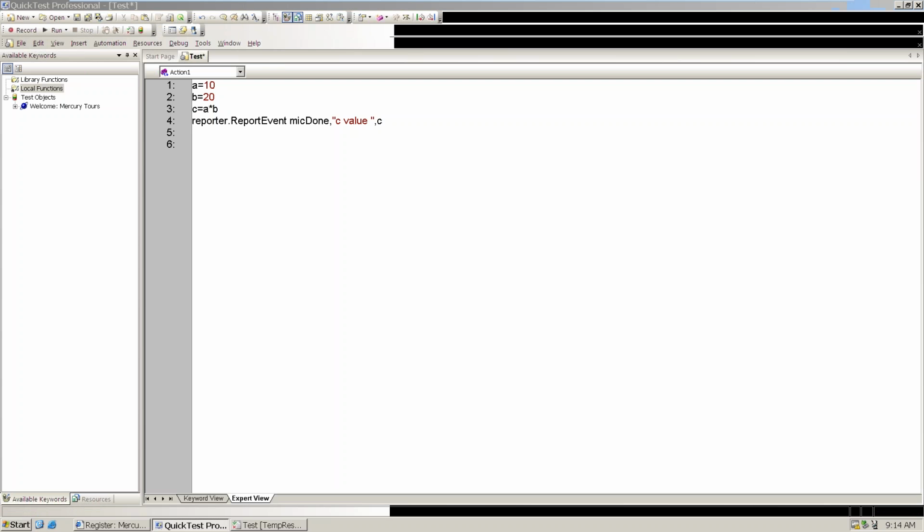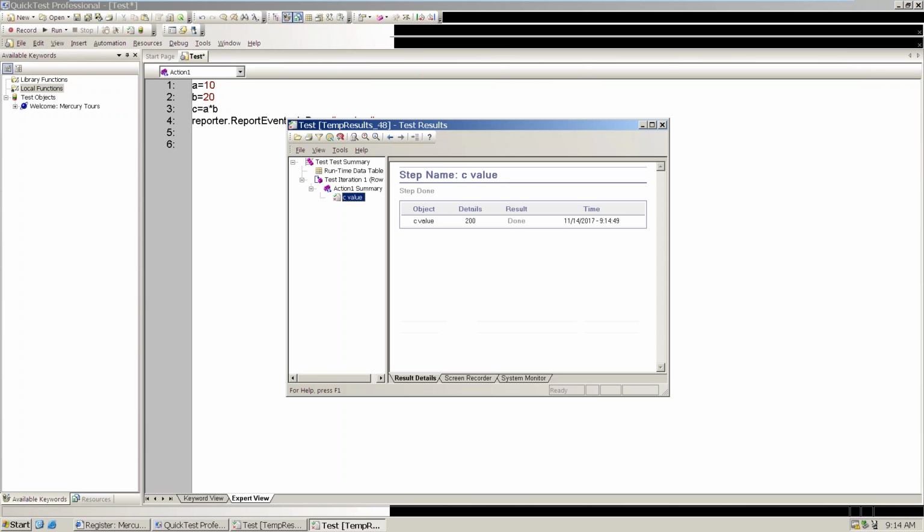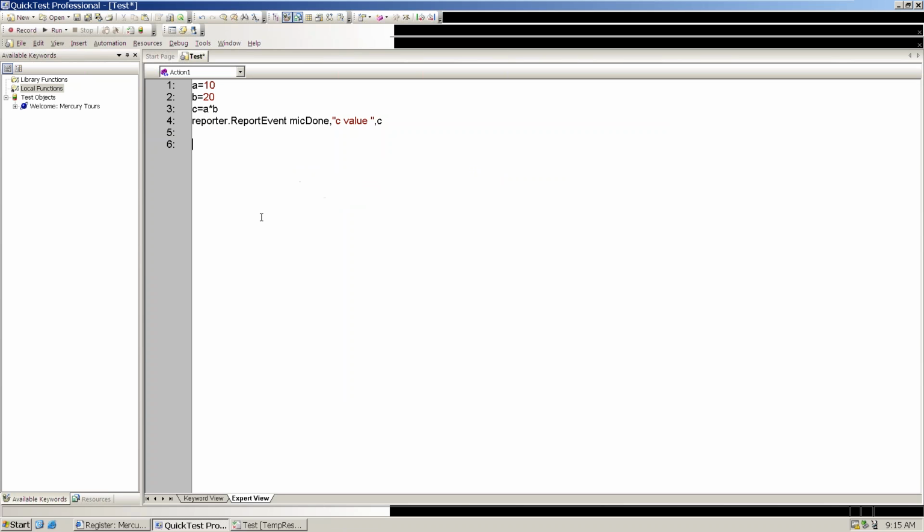Okay. So now see here where you got the output in the result window of QTP. After the program is executed, you got the output in a separate pop-up window, in the result window of QTP. See here, C value is 200, and the result is done.